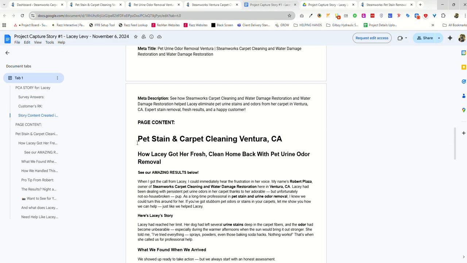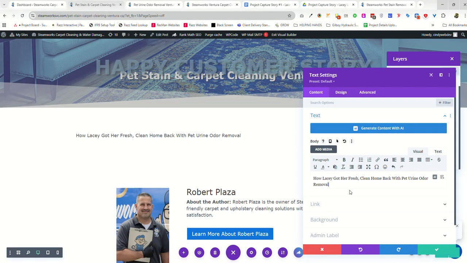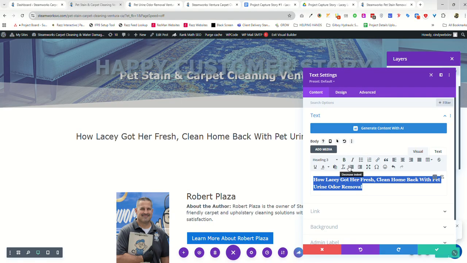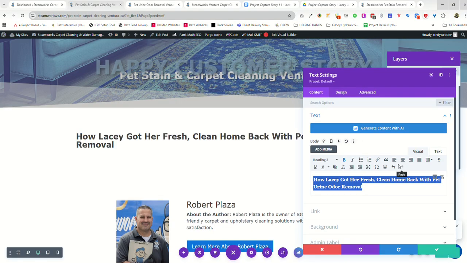we're gonna get this one, how lazy gets fresh move. This title, it's like a subtitle. So here we're gonna get this content and we're gonna add it here. So we're gonna assign it as H3. Here, just click paragraph and assign it as H3, and we're gonna make it bold and centered like that.